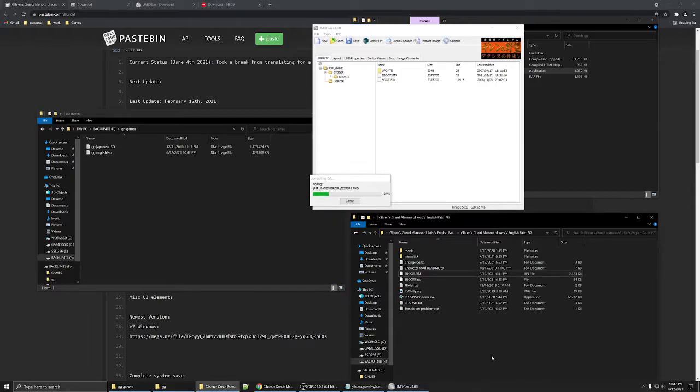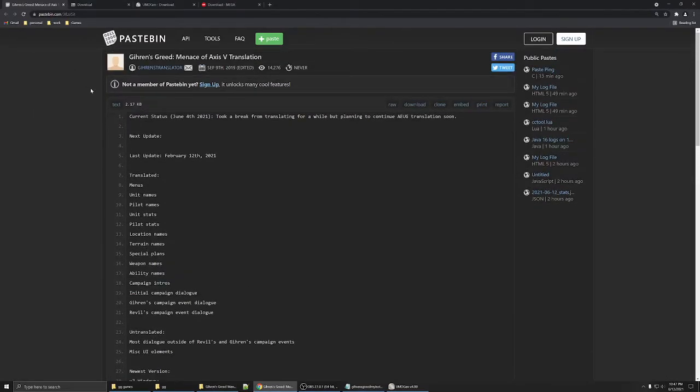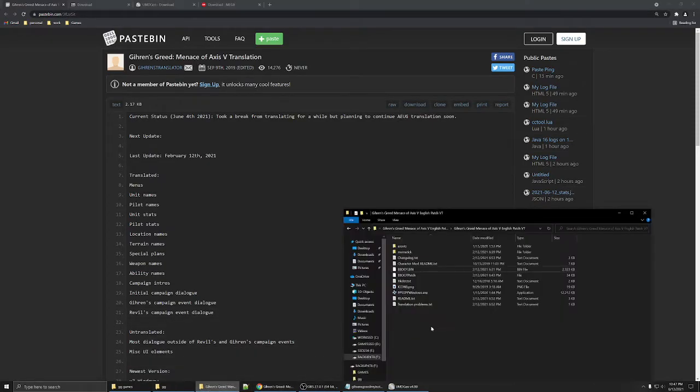Once that is complete, you'll notice in the mod file we have an included version of PPSSPP, the emulator. Now, this program is necessary for most of this mod to work, this specific emulator. And the creator of the mod, who is called Giren's translator, has included a version that already has all the settings set for PPSSPP.